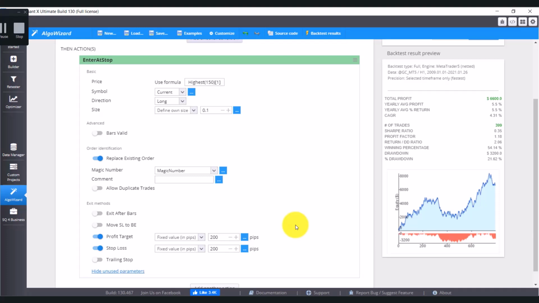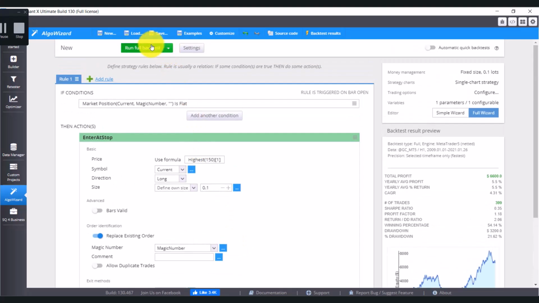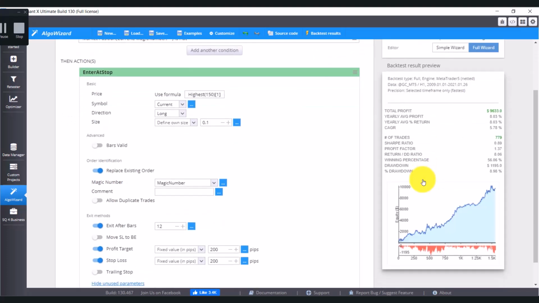A part of enter at stop action is the exit method, exit after bars, which means that if the position is open when the price intersects the pending order, it should be closed after a fixed number of bars. And from our experience, it takes about 12 hours. So let's try it and let's run full backtest now. And as you can see, it looks much better.